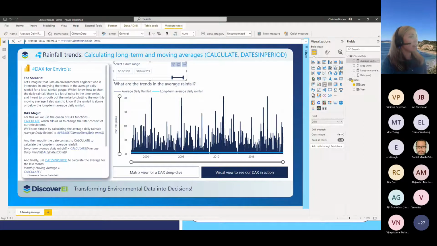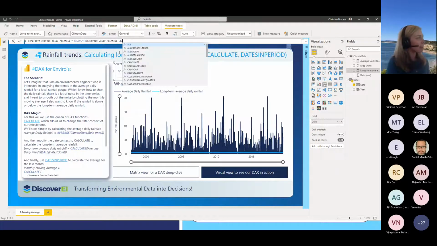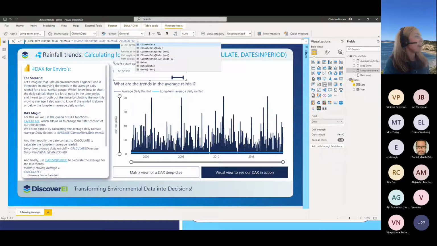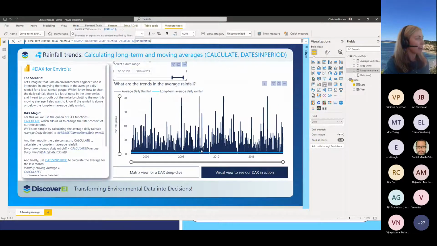That's where we can use a function called ALLSELECTED. So instead of clearing the filter for all dates, we might just want to do it for all selected dates. And this returns all of the selected values in the filter context. So here again, we want to apply it to our date column of the date table. And if we press enter, it recalculates.